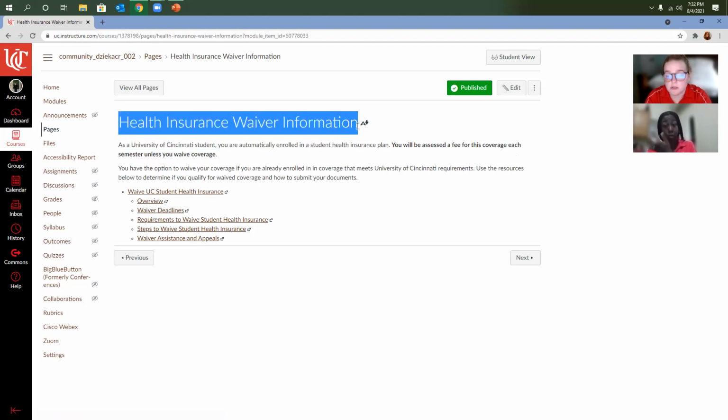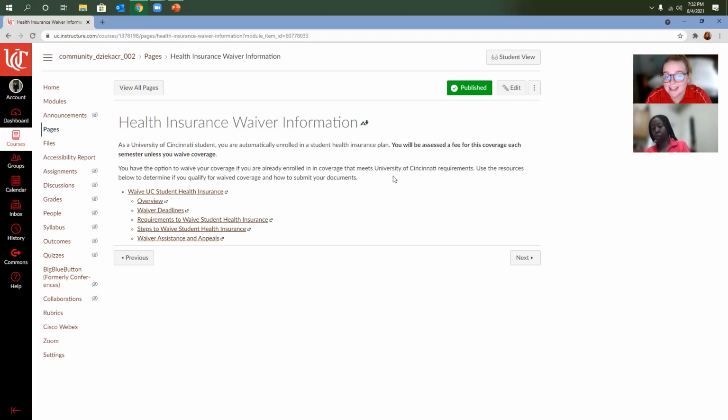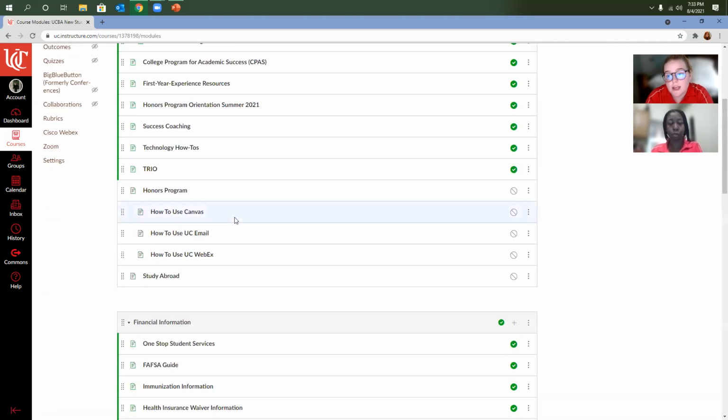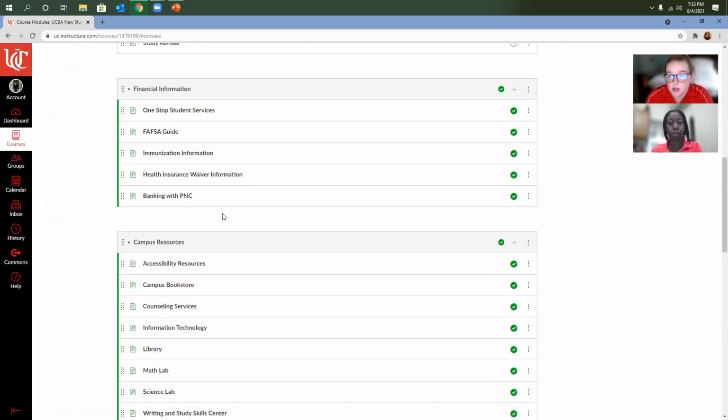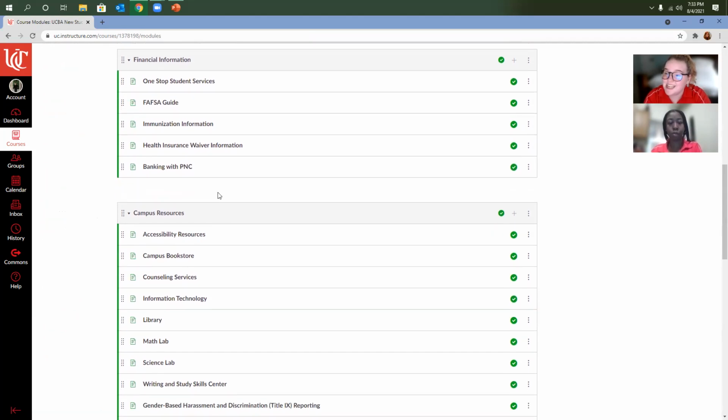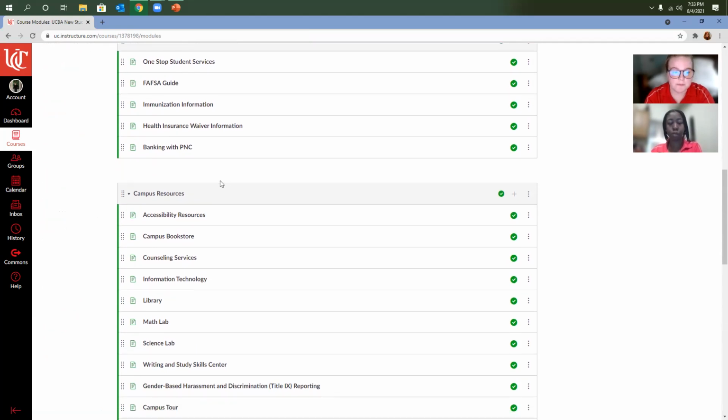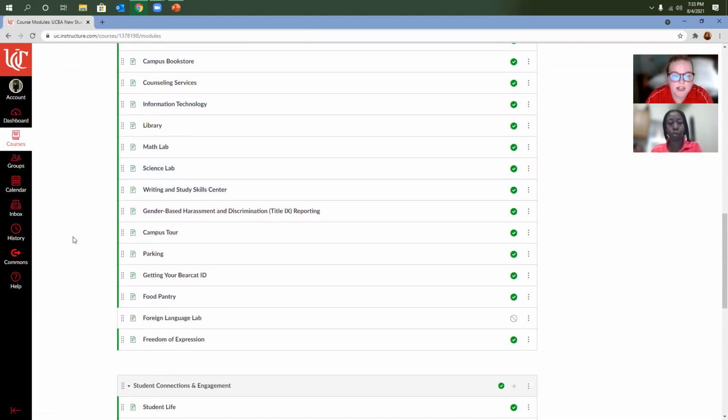But if you do not submit your health insurance waiver by the deadline, you will not be able to unenroll for the semester from this university healthcare. And it is really difficult to manage two health insurance policies at the same time. So I highly recommend that you fill out the waiver and submit it on time. And also keep in mind that it does take a little bit of time to process, so just complete it at your earliest convenience.